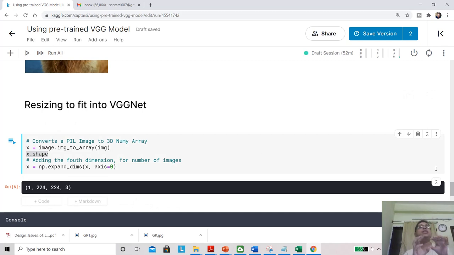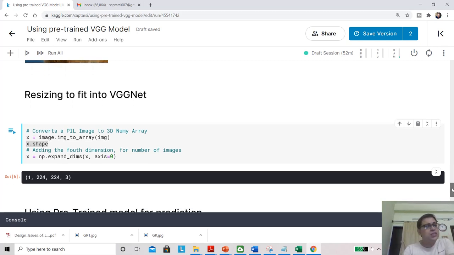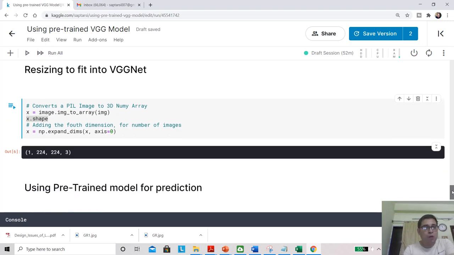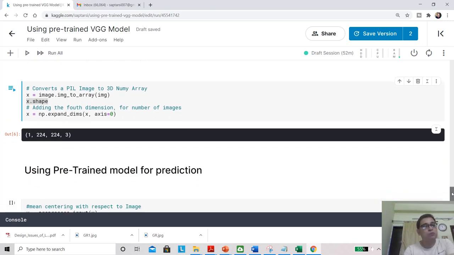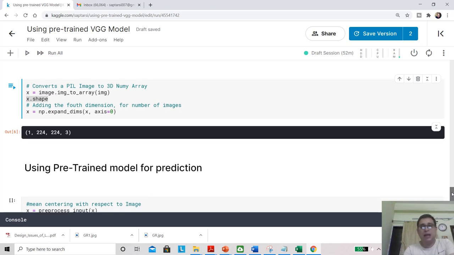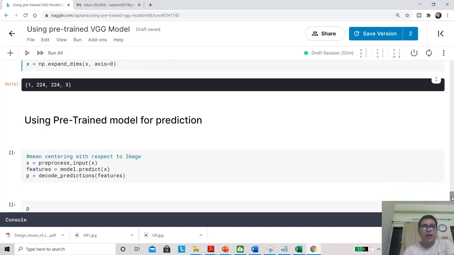This pre-processing is what is required to actually use any image for classification by ImageNet. And VGG is not the only model that is available. ResNet, Inception, Xception, MobileNet, all these are available in Keras applications. Now we do a quick pre-processing, which is nothing but centering with respect to the image. Then we directly use the model for prediction. So no training required, no training data is available, nothing.